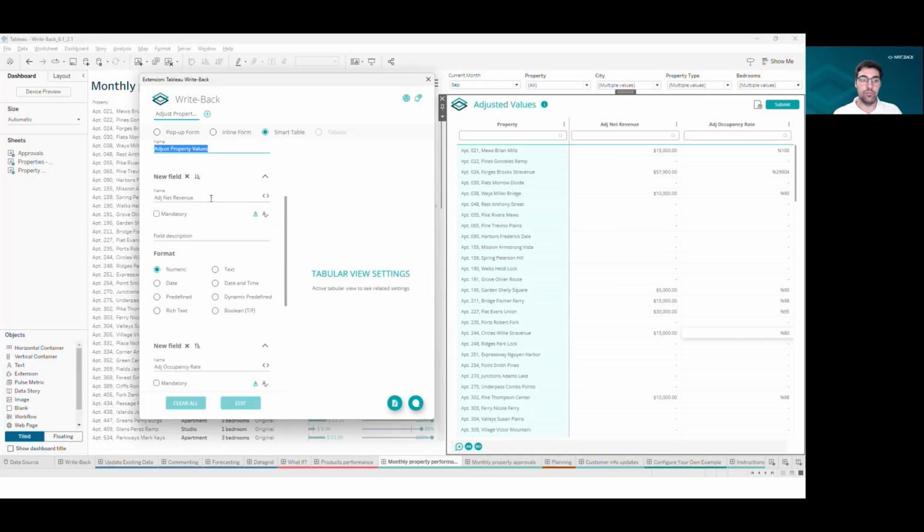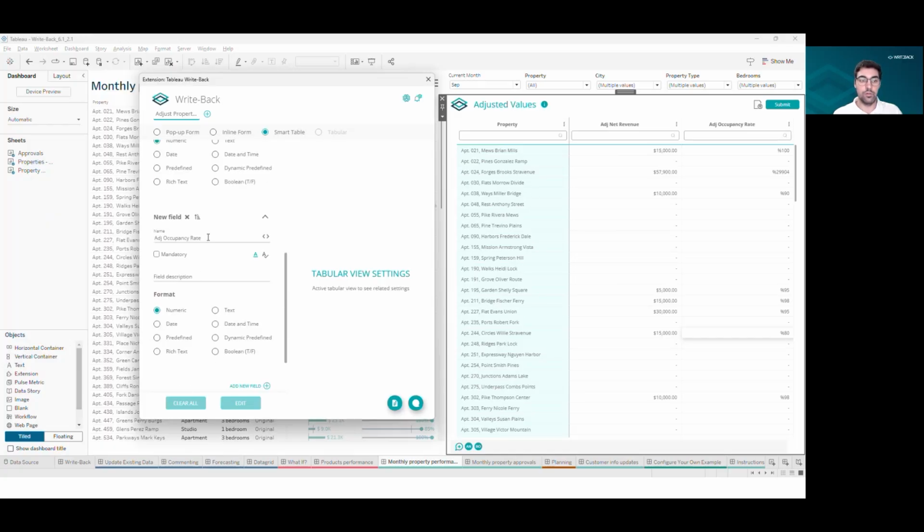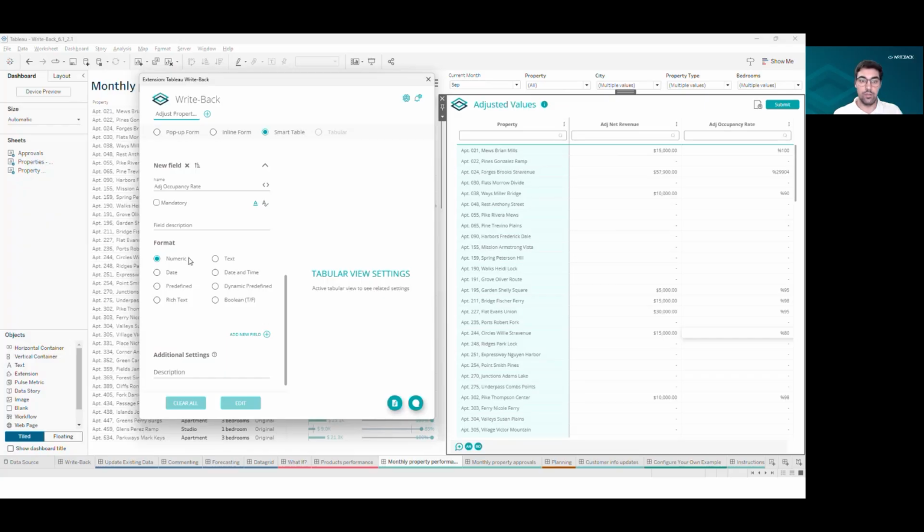Then for the changes, we have two fields, one for the revenue as a number, and one for the occupancy rate as a number as well. So as simple as that, we set smart table, two fields, and then click on submit. That creates the table, and everything is ready to be used.